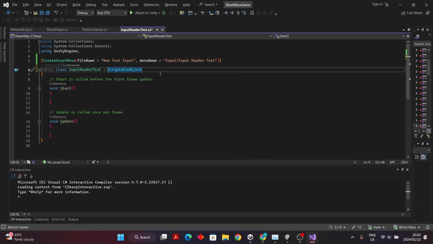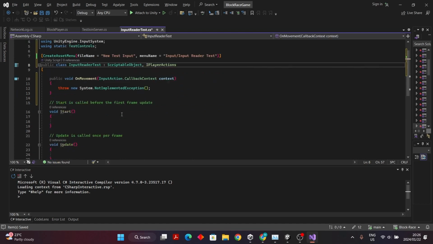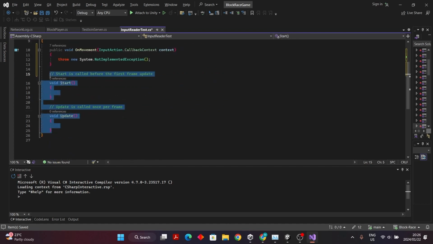Okay, and then last thing I want to do is IPlayerActions, TestControls, and then boom, implement interface. So I've only got the one, which is just movement for now.